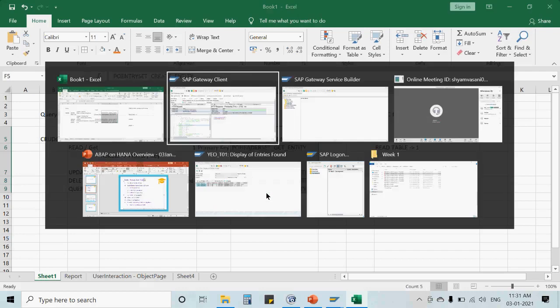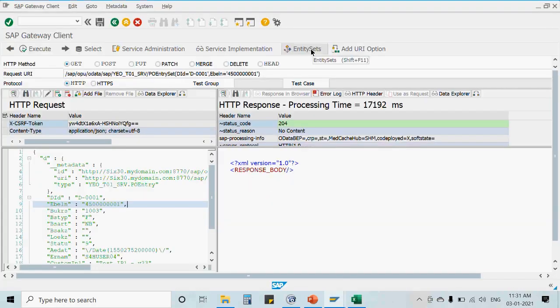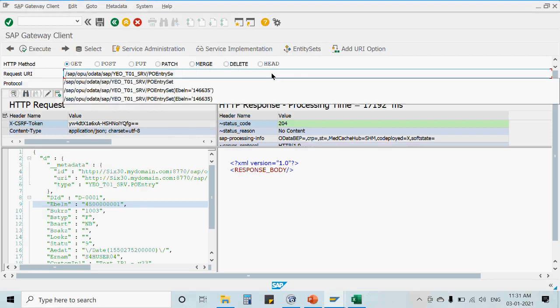And one more confusion which many of the practitioners are having is, if you are using any sort of URI parameter, let's say if I use dollar filter, it doesn't mean I can directly use dollar filter and it will start working.